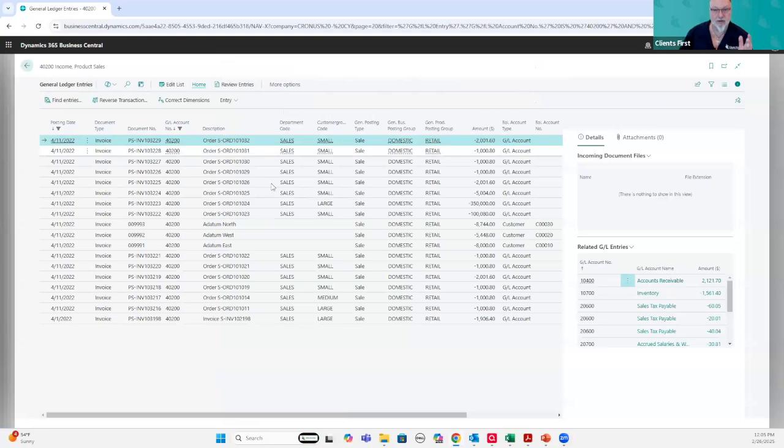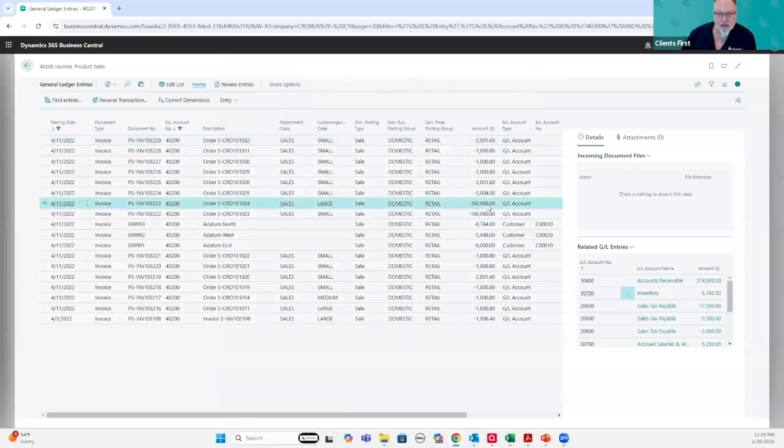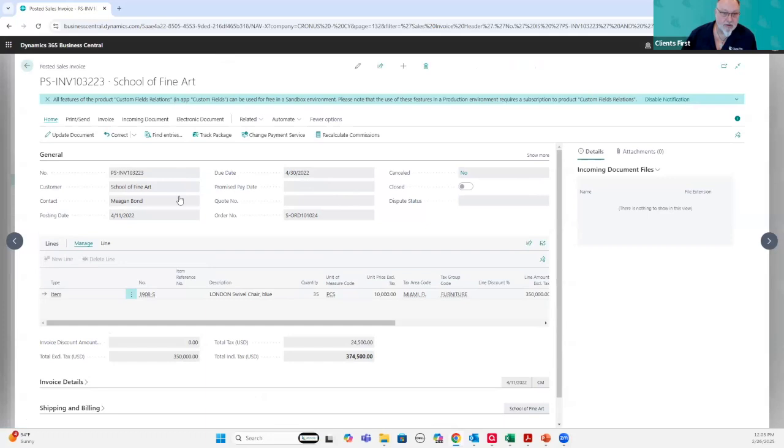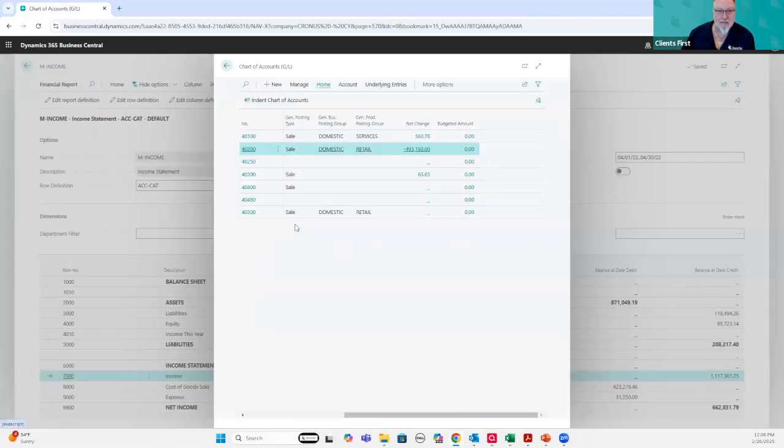And now I can see here's all the transactions, and wow, this one's jumping out: 350,000 from a single transaction. I can see the journal entries that were posted. And if I click find entries and then click on the invoice, I can actually bring up that document and say, okay, the School of Fine Art, we sold them 35 chairs and we charged them $10,000 a piece, which is where my $350,000 in revenue is coming from. And I'll just tap escape to come back.